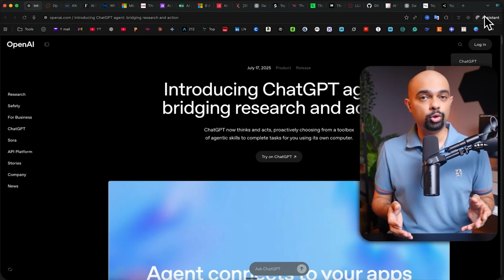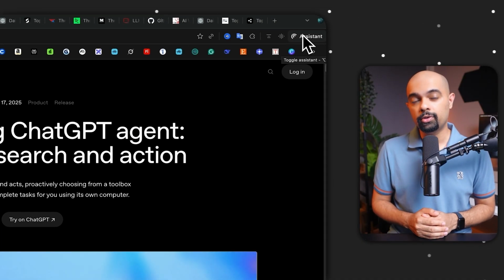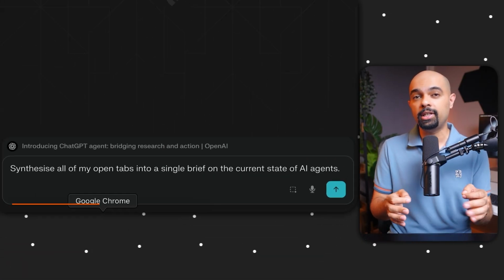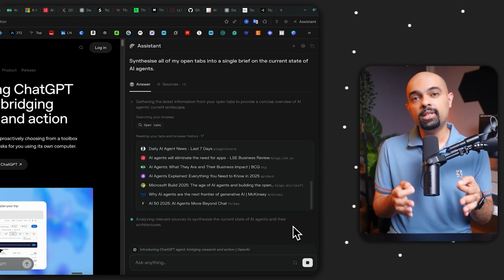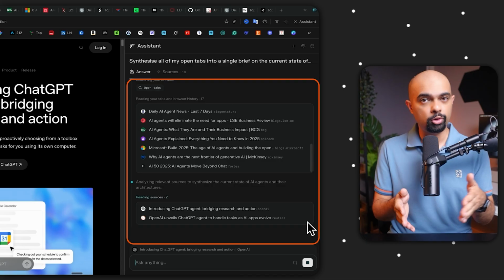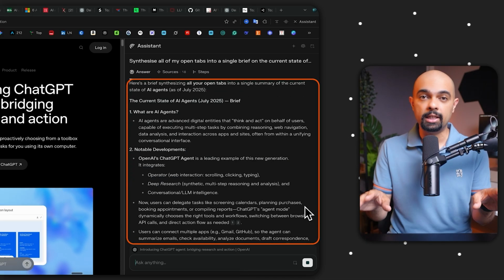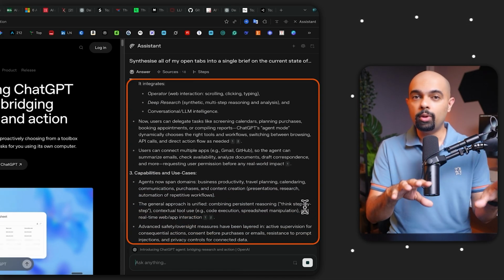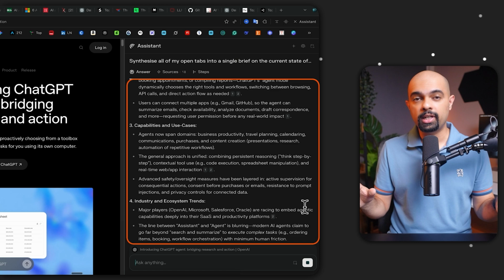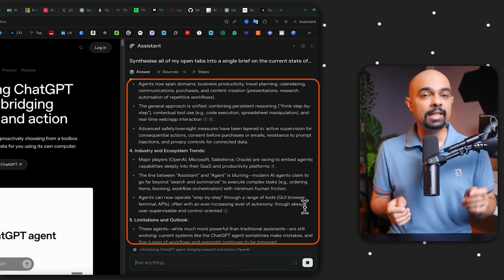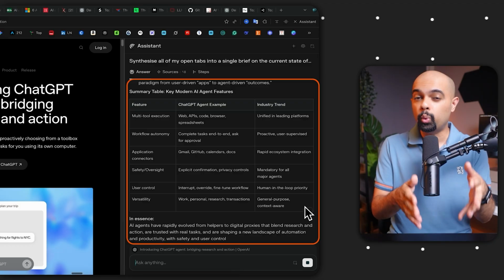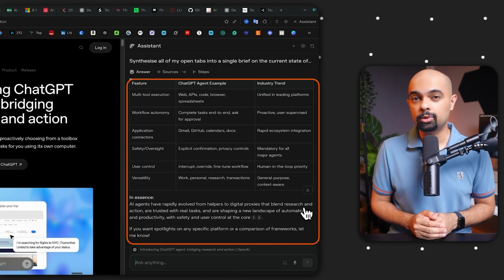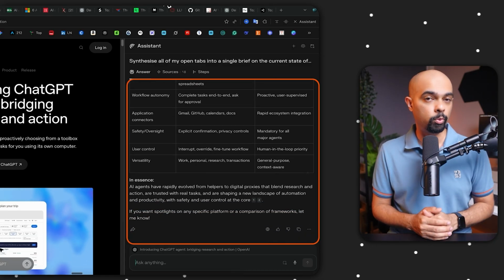I had 18 tabs opened, so I asked Comet to synthesize my open tabs into a single brief on the current state of AI agents. Comet scanned every single open tab, reading articles, news, and technical papers to understand the bigger picture. It synthesized all that chaotic information across all those tabs into a single structured brief, complete with a summary table, connecting the dots across all my research with context, turning scattered sources into a coherent brief, all from one command.